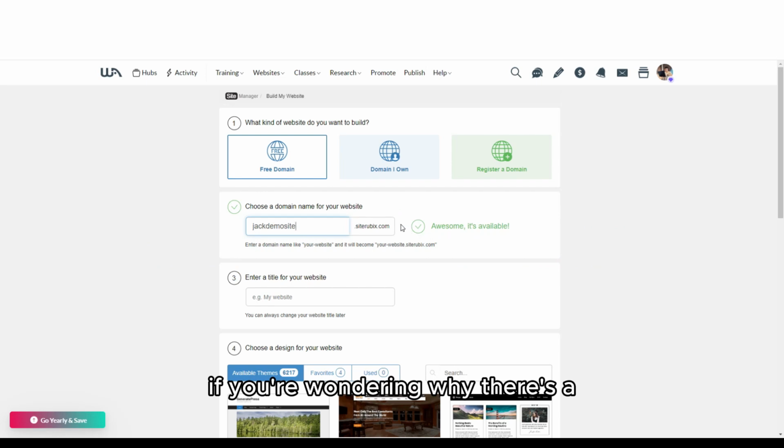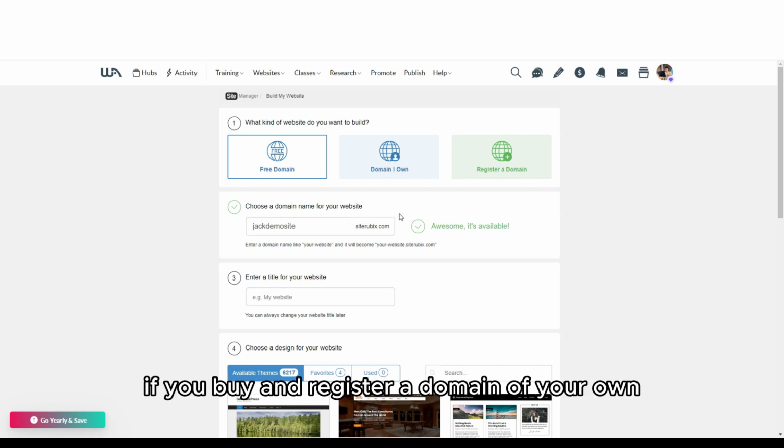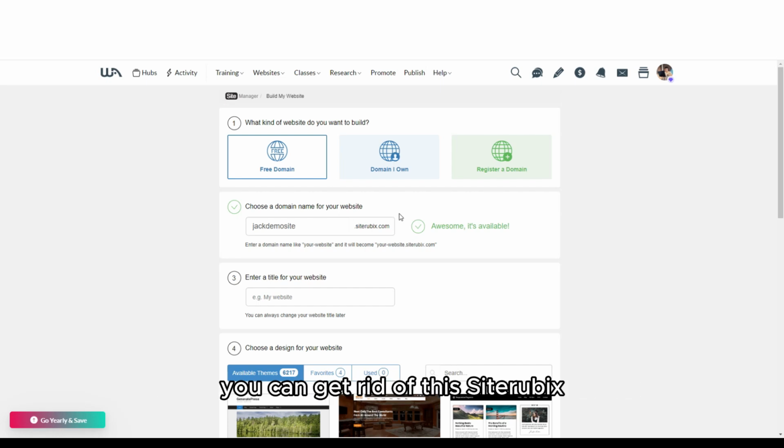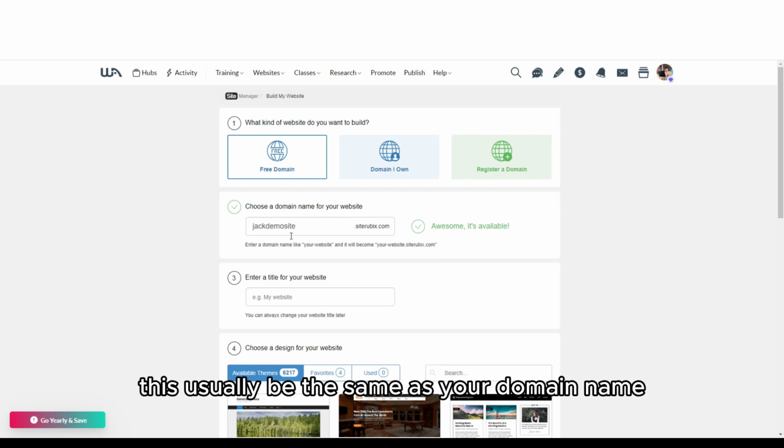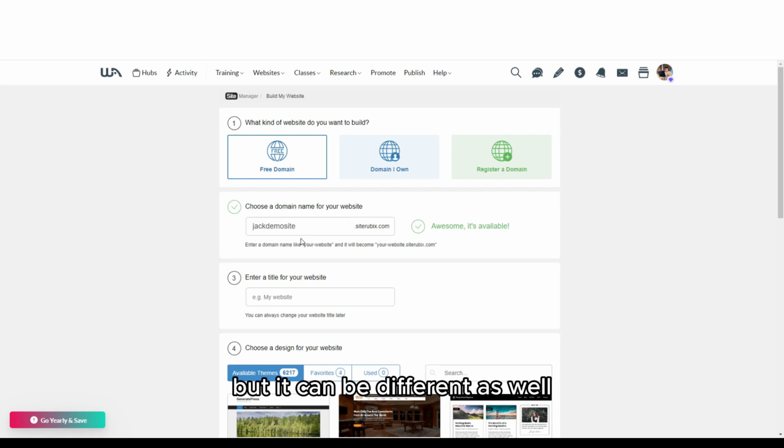If you're wondering why there's Site Rubix in your domain, it's because we are using a free domain to build our website. If you buy and register a domain of your own, you can get rid of this Site Rubix. Step 3. The title for your website. This can usually be the same as your domain name, but it can be different as well. So I will put Jet Demo Website.